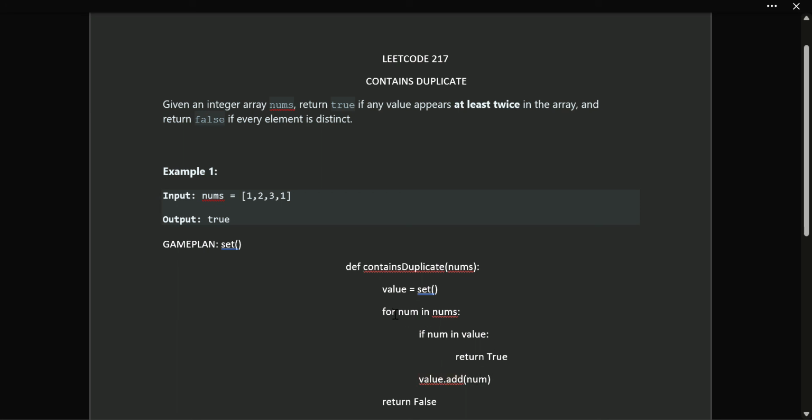Then we get back to a 1. It says, is 1 in the value set? 1 is in the value set. Return true. We've got a duplicate. It's over with. This one is done, guys. This is easy, easy, easy. O of n. Get excited.